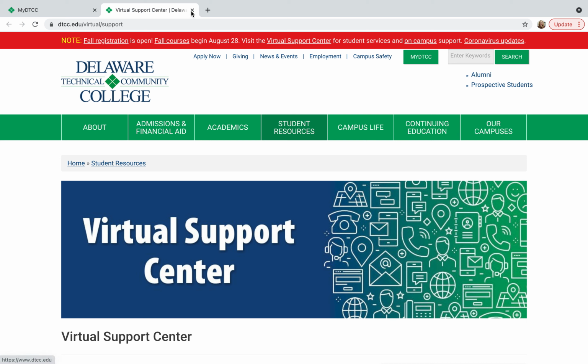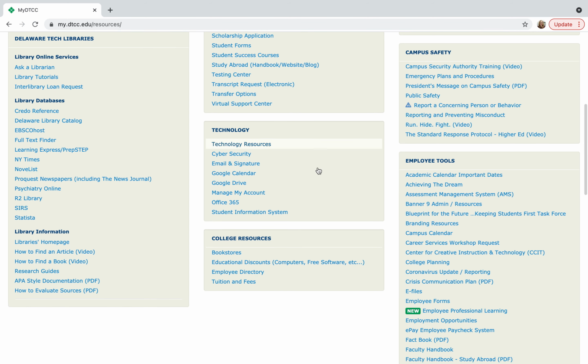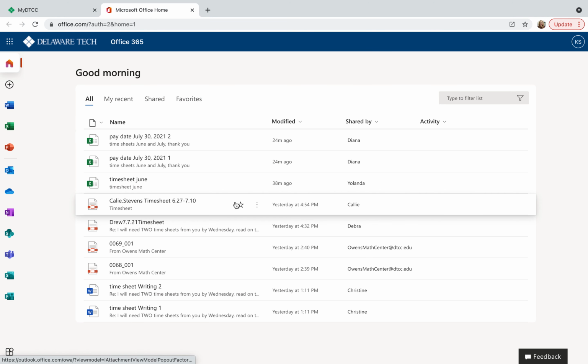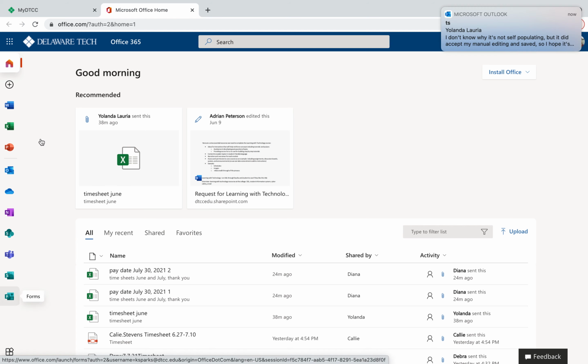Okay, if we go back to resources, one other thing I wanted to show you is how you can access your cloud accounts. So for example, your Google Drive will be right here, and then Office 365 will be right here. Both of these are free to you because you have a Del Tech account. If you click on Office 365, for example, you're going to have the ability to use the online version of Word, Excel, PowerPoint, Outlook, OneNote, SharePoint, Teams, many other things.